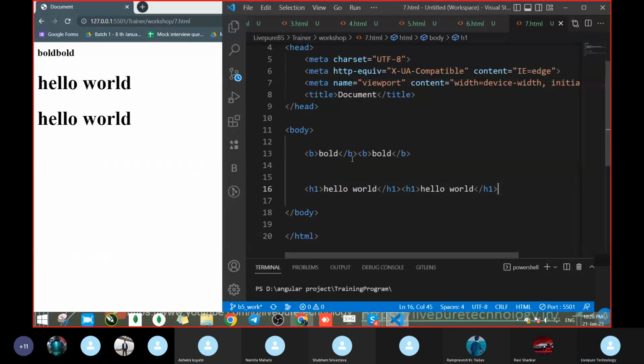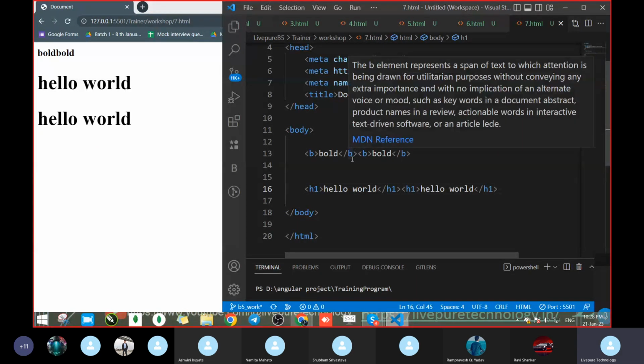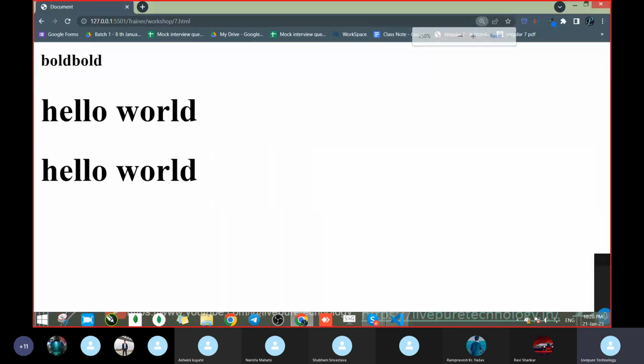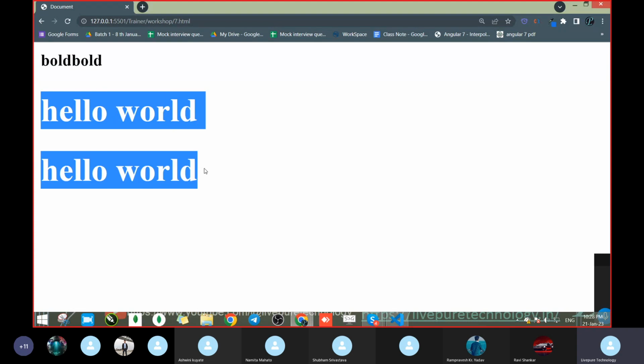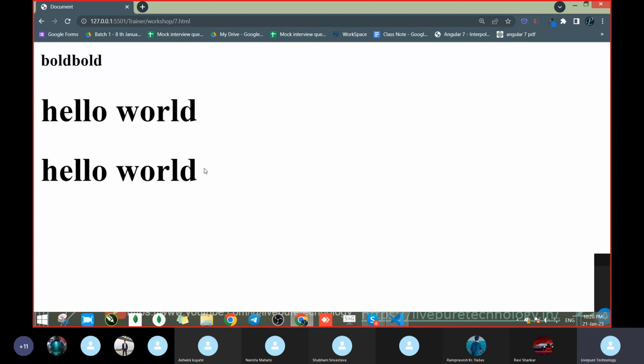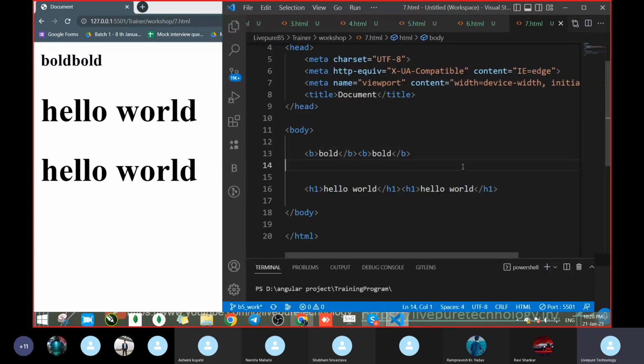What happened? In the case of bold, where are we getting the output? Both bold are sitting together nearby. But in hello world, both are coming down. Why? The reason is only one. This is a block level element. What does block level element mean? Block level element means B for block, B for break. It means it will break the element into a new line.